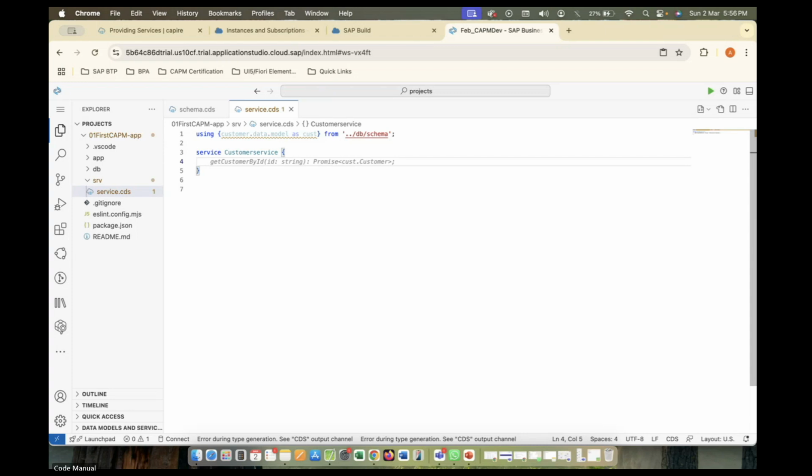entity customers as projection. This is a default keyword, guys. Okay, the entity customers, the entity which we are going to expose as a service, that you need to give here as a projection on cust dot customers. Okay, customers. Now we have exposed this definition within the customer service.